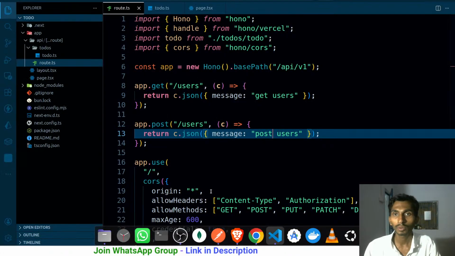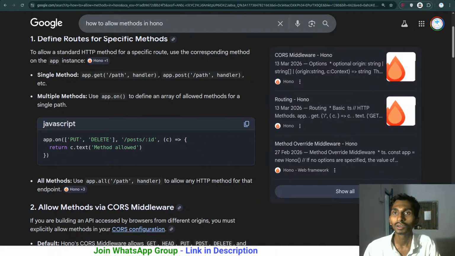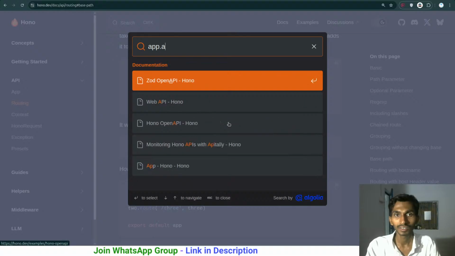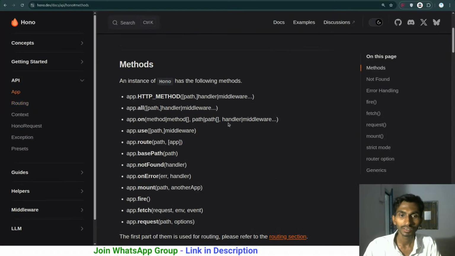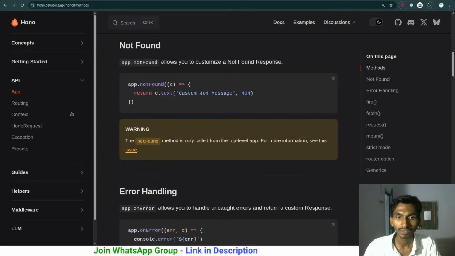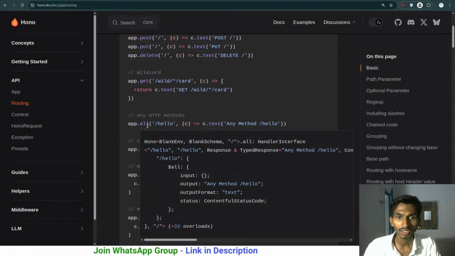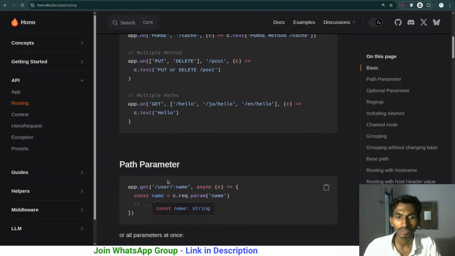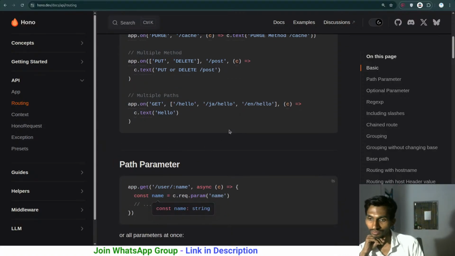Let's go with this app.all. Okay, interesting. App.all. That is definitely going to be in the routing section. App.all. Hello, did this. Purge cache. Why doesn't it work directly? Am I missing something?